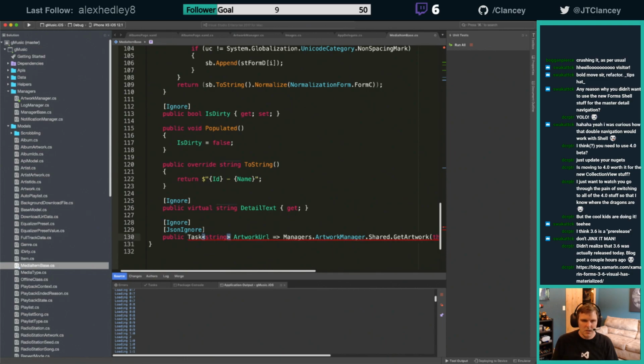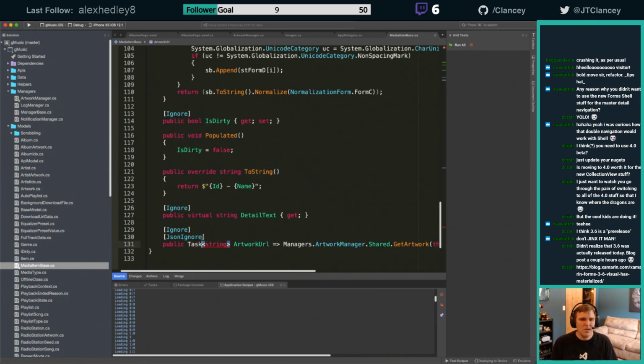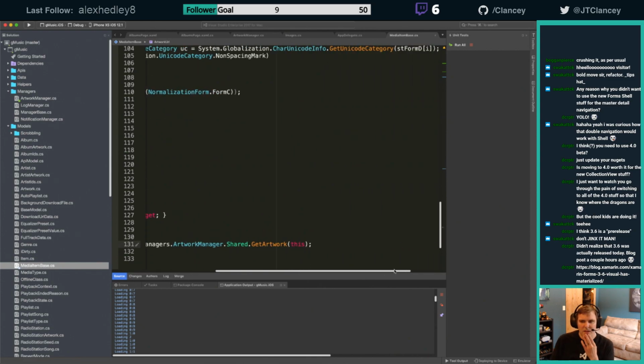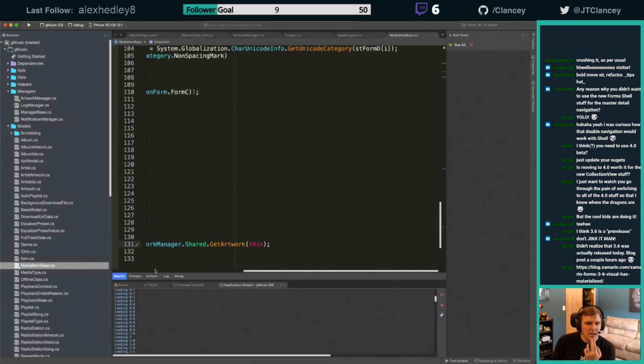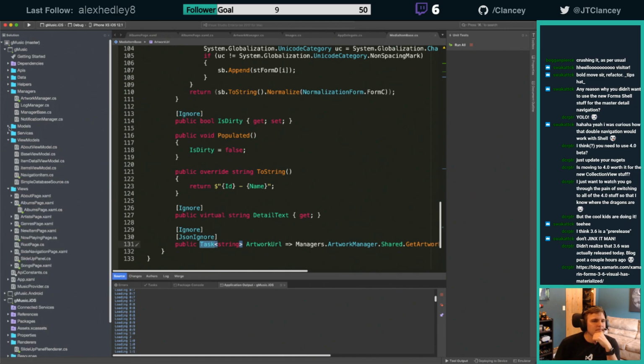So this is a little ugly. I'm not sure I like this. I'm probably going to remove this because I'm not a huge fan of that. I'm not sure how I'd bind that. Ooh, visual materialized stuff. I'll look into that later and see what new stuff we just got. All right. So artwork URL. I'm not sure I like this.